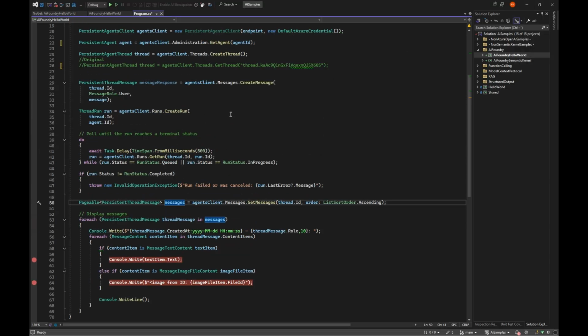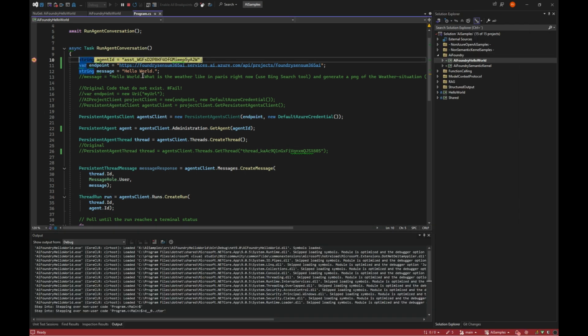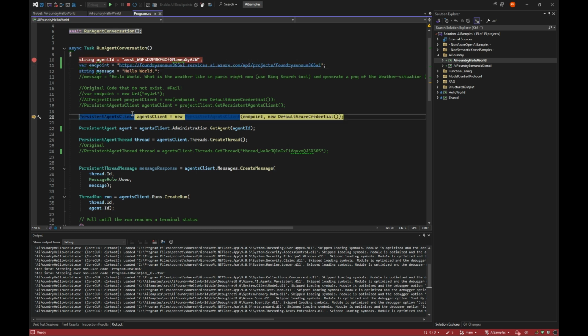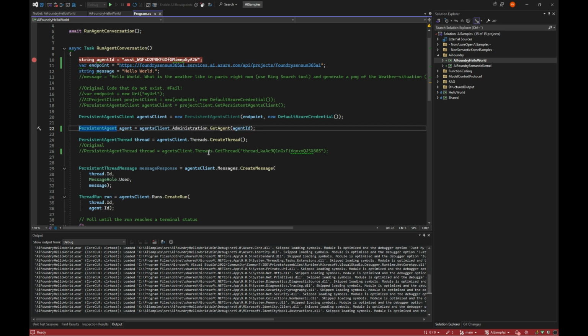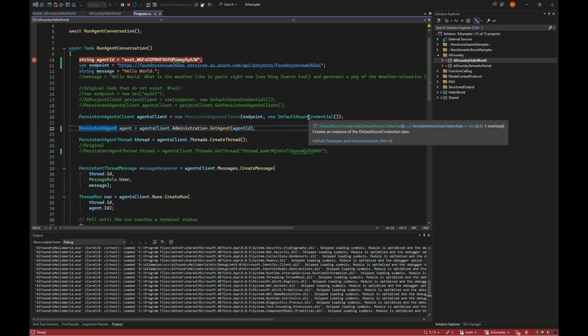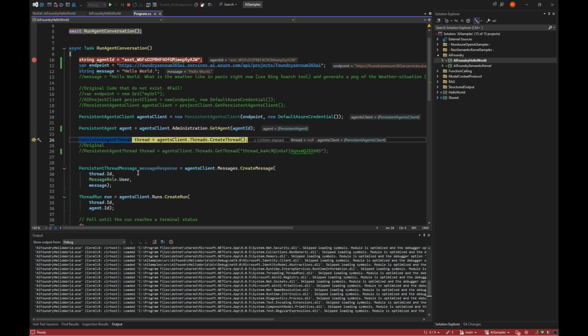by running this code. So let me set a breakpoint, I have already. And let's step through the code. So it's building, and we're making an agent. And when we get the agent here, it will be quite slow because it both needs to do the credential part and go up into Azure and find the agent. It will then create a new thread.